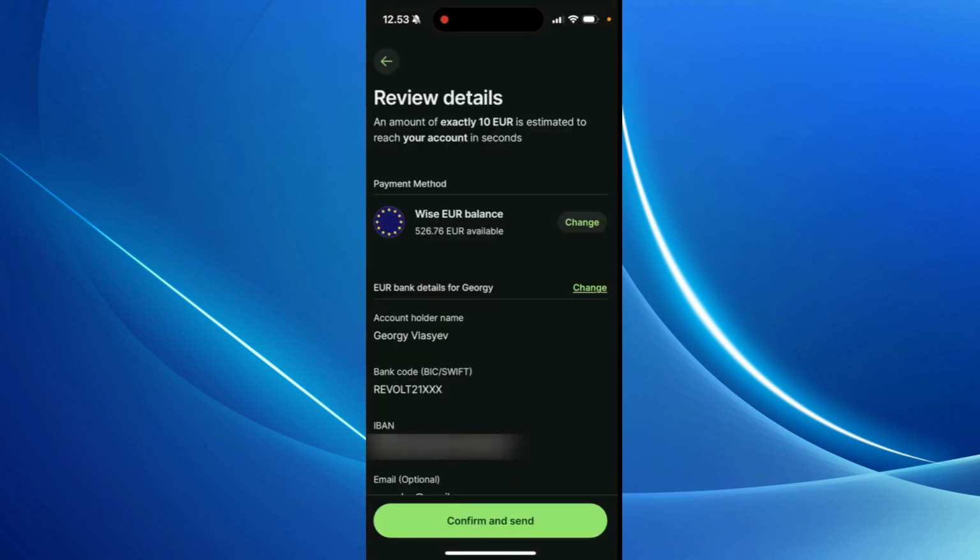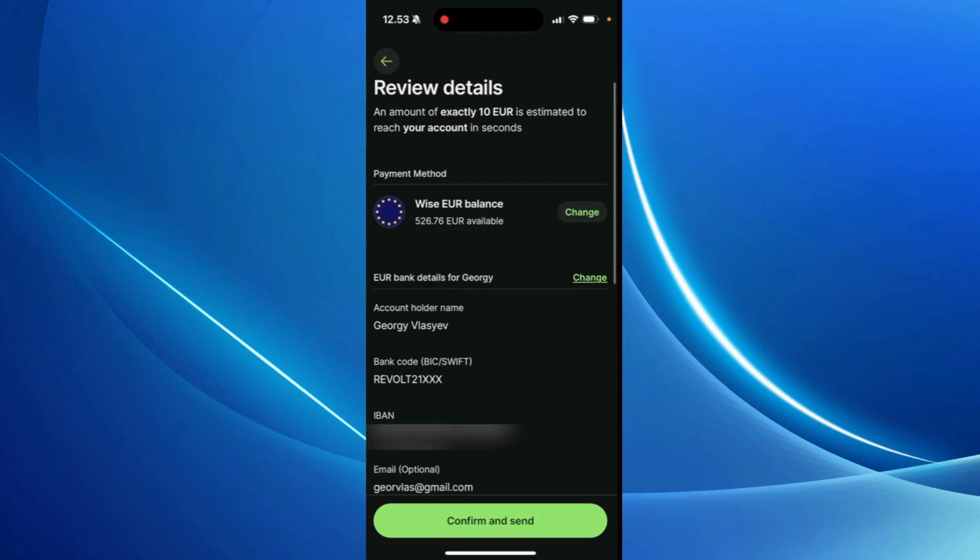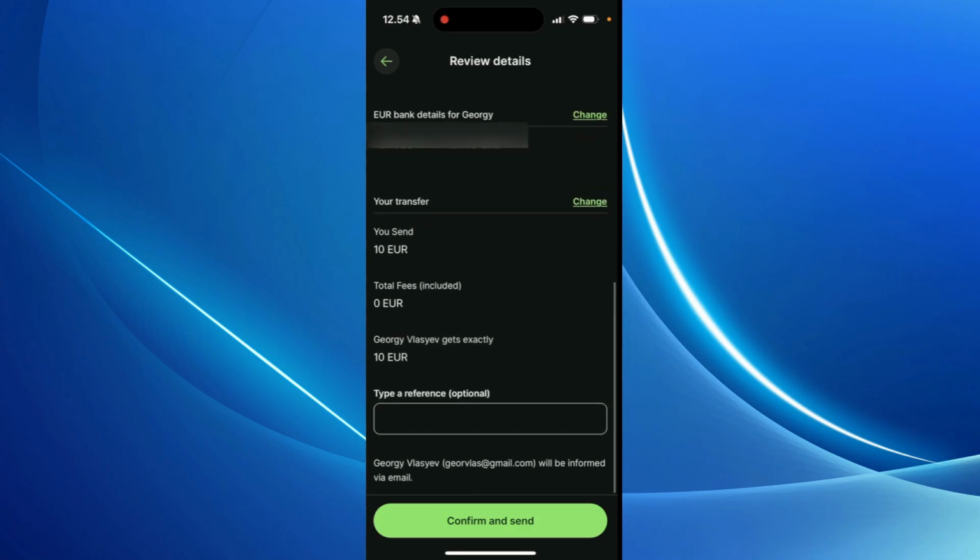Last step is going to ask me to review and confirm the details. So once everything looks good, simply click on Confirm and Send, and this is how you send money on Wise.